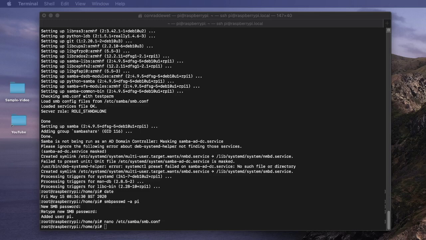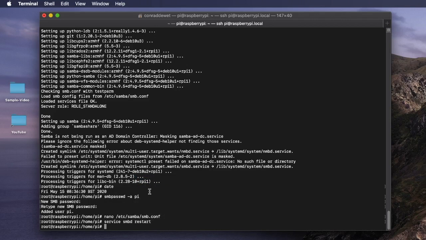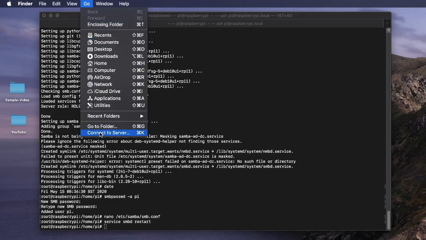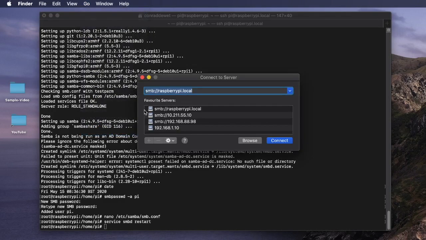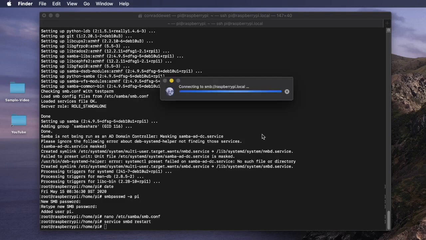So I'm going to type, paste it in there, service smbd restart. It's now restarted. I should be able to access this Raspberry Pi over a network. So I'm going to go on a Mac, I'm going to go to Connect to Server. On Windows, you will just use your Windows networking in order to access this server. So there's smb://raspberrypi.local. So I'm just going to connect to that.